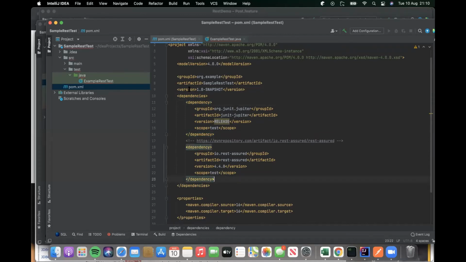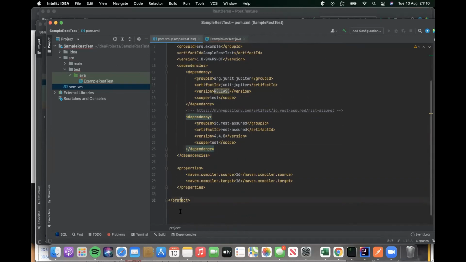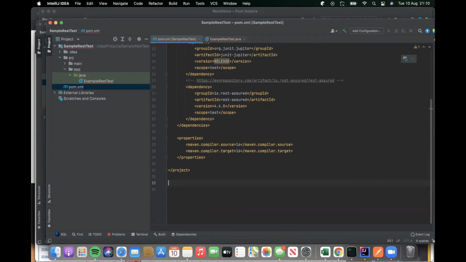A lot of people will have that issue. They will go and put it somewhere. You don't put it outside of your project. If I put it outside here, I'm going to have a compilation error. You see, it's giving me one compilation error, and you don't put it outside.